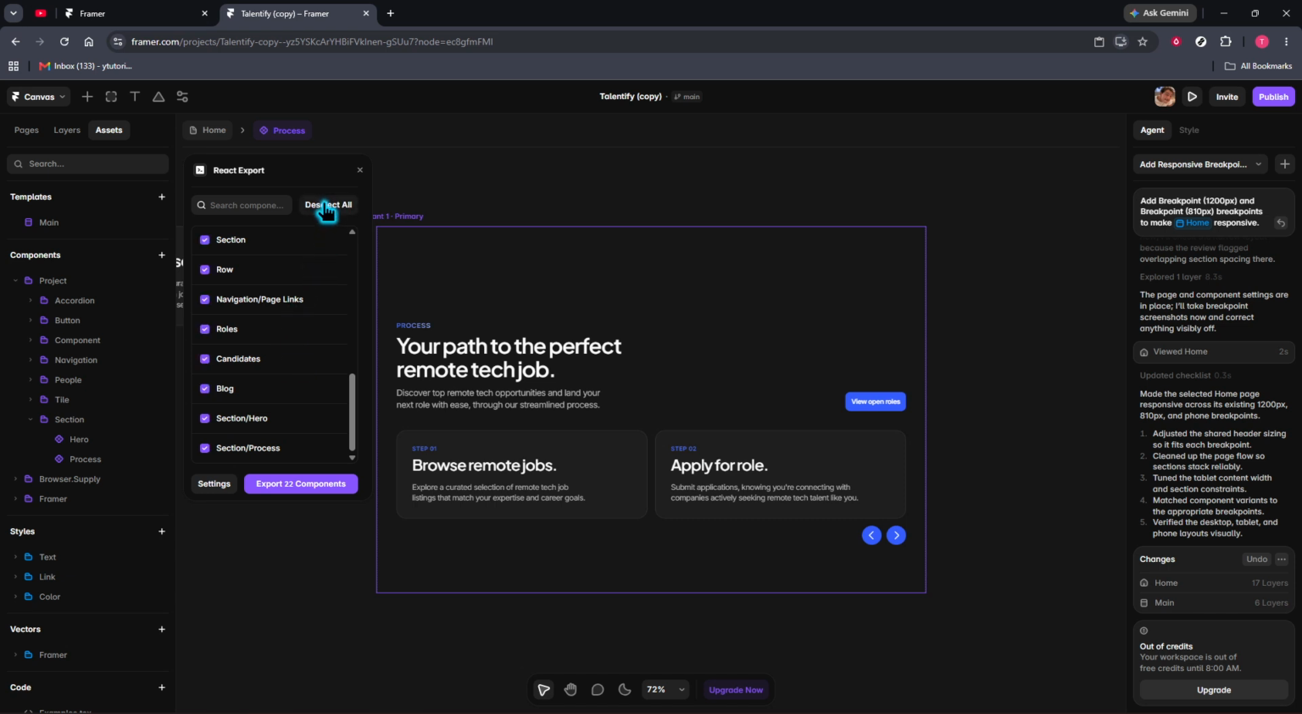You've opened your Framer project, converted the desired element into a component, launched the React Export plugin, and exported your component code. If you follow those steps in order, the process is quick and straightforward.